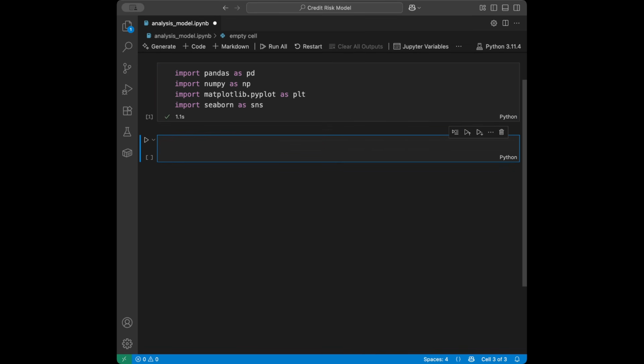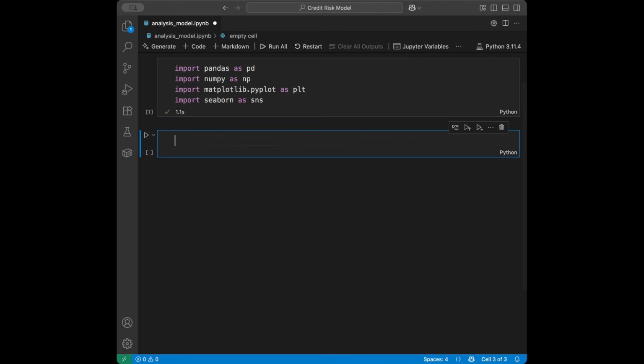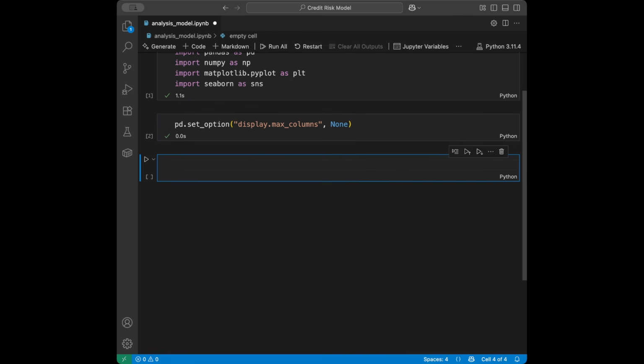Then I'm going to set some display settings. These are going to be one from pandas and one from seaborn. For pandas, I will say set option, and for the option I will say display.max_columns, and I'm going to set it to None. So it's going to display all the columns when we call our data, or a filtered version of our data. And for the seaborn side, I will say sns.set_style, and I will set it to whitegrid.